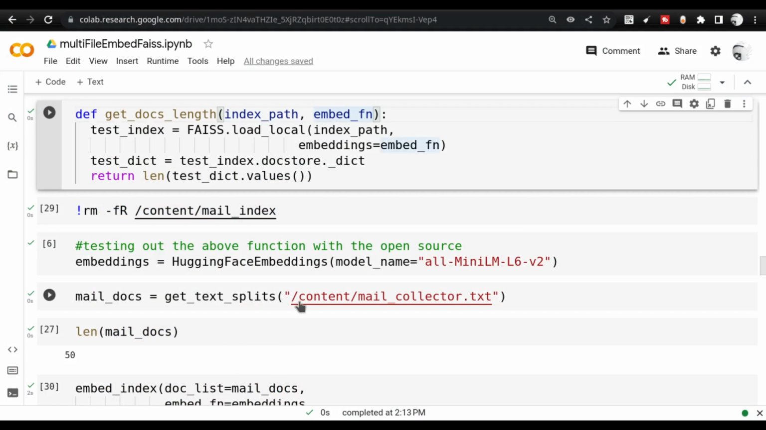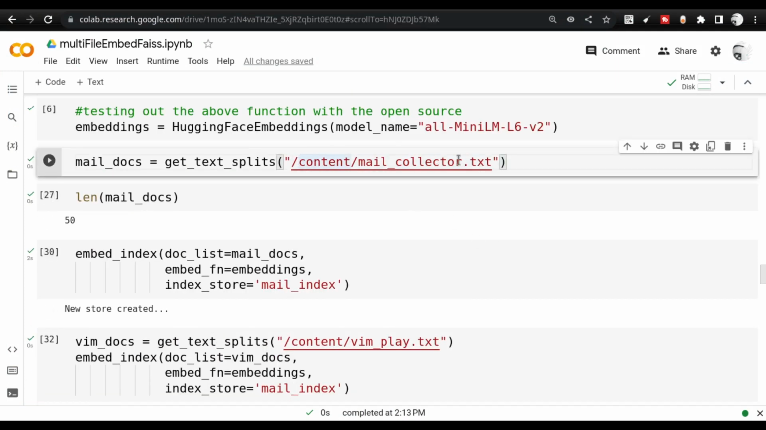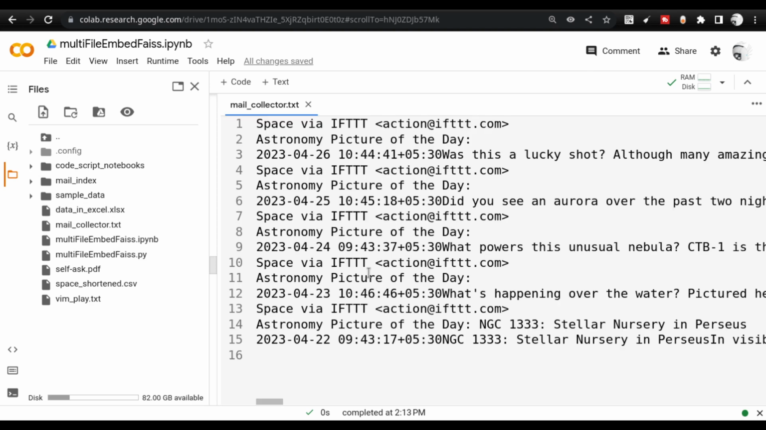This is a pretty long video because we have been discussing a lot of things. First and foremost, we are going to work with a simple text file. I'll be showing you the text file here. Let me open it. This is a text file I collected from my existing mail. This is coming from IFTTT.